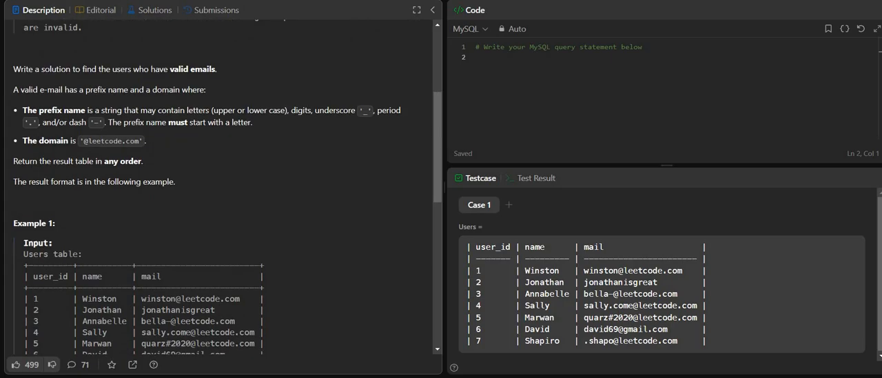For that, we have been given a criteria of a valid mail. A valid email has a prefix name and a domain. The prefix name is a string, and the string contains letters, upper and lowercase. It may contain digits, underscore, a period, a period is a dot, and or a dash. And the domain should be @leetcode.com. The result can be in any order.